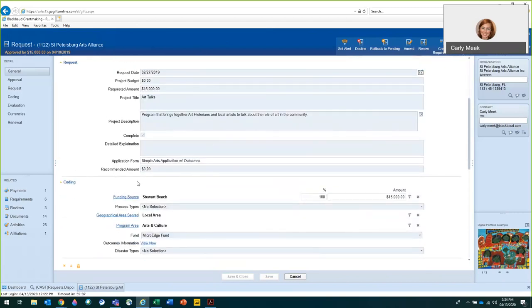We also can set up as many different coding fields as we need. These coding fields are a great way to start segmenting and reporting on the types of grants that you're awarding, whether that's based on specific program areas, geographical regions, funding sources. All of these can be specifically aligned with your business practices.